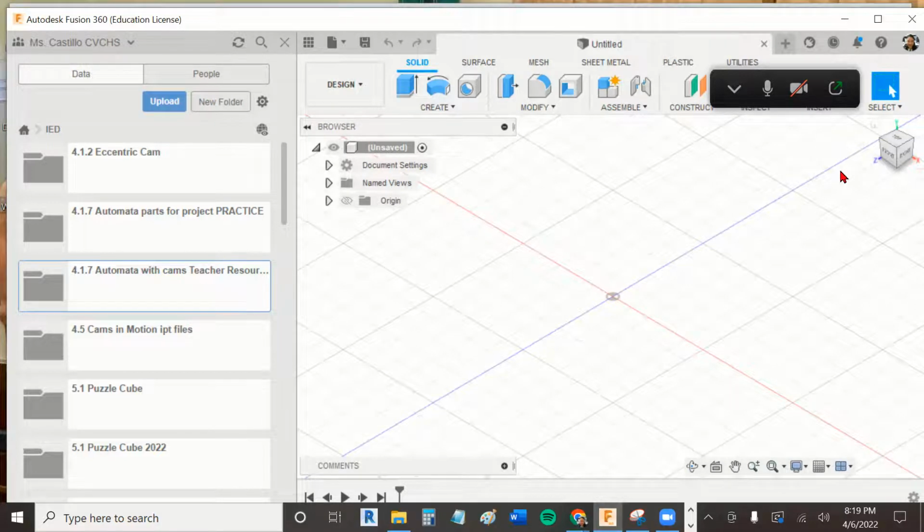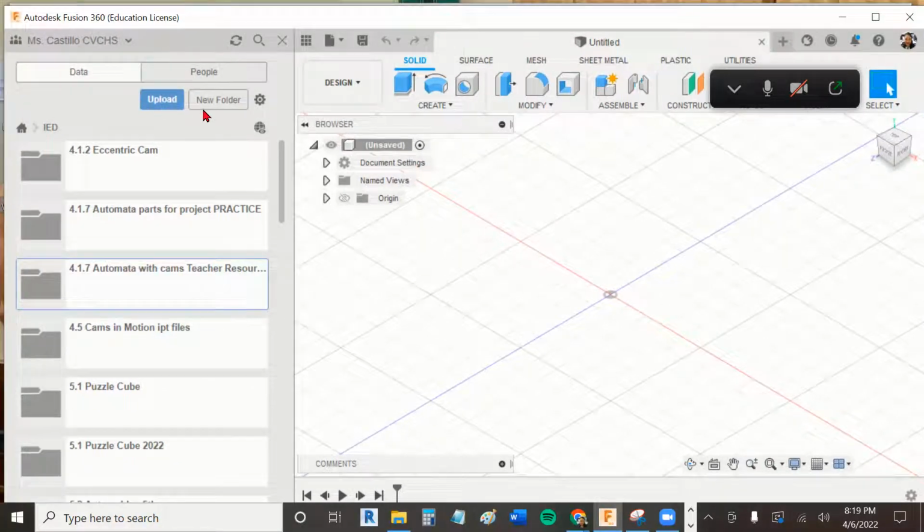Okay. All right, in this video, I'm going to show you how to do assignment 4.1.7, simulating cam motion. So let's go ahead and get started. What I want you to do first is create a new folder in your IED folder.